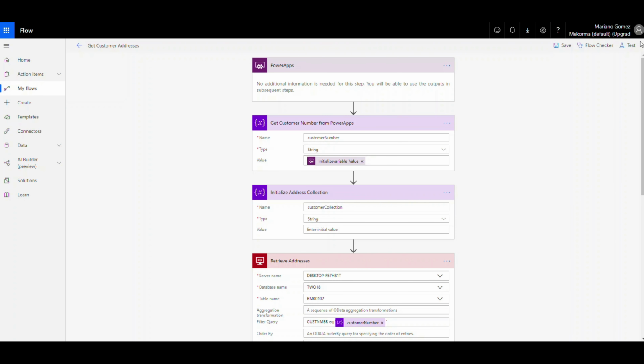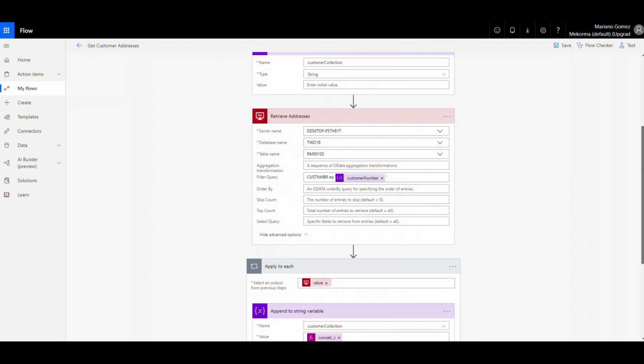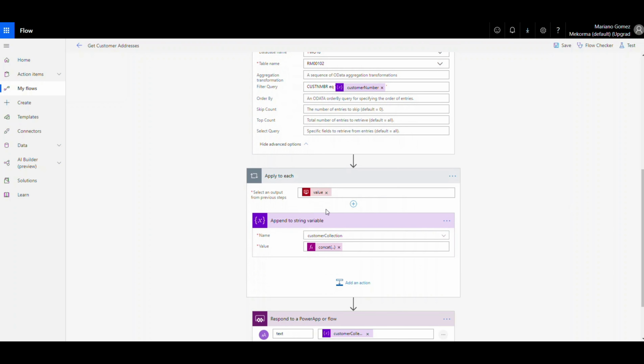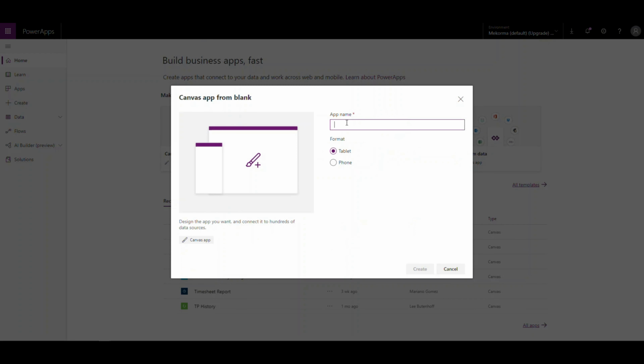So now that we have the elements in flow, now that we have this flow particularly working the way we want it, and now that you understand how we concatenate the different pieces of data retrieved from, in this case, my ERP system, 4 customer addresses for that particular customer number that was passed in. Let's see now how we return that information back to Power Apps. So I'm just going to go ahead here and click on Canvas Apps from blank, and I'm going to call this test from flow. Very simple.